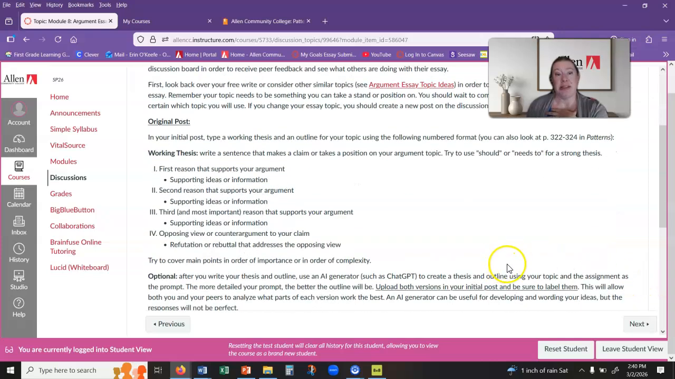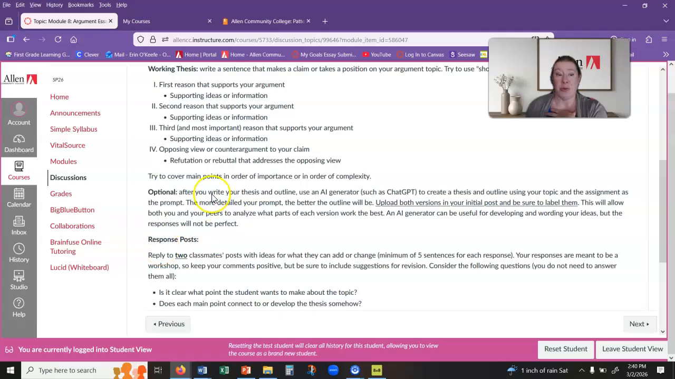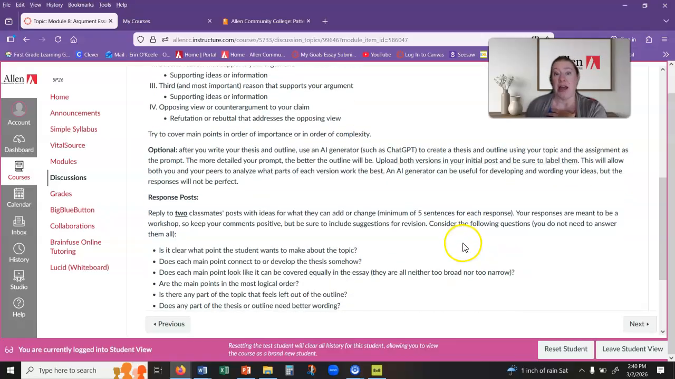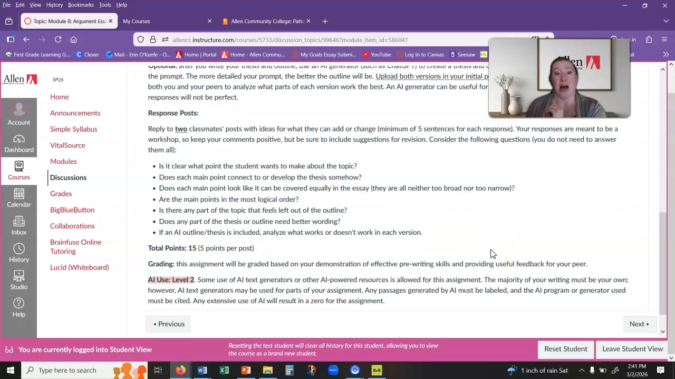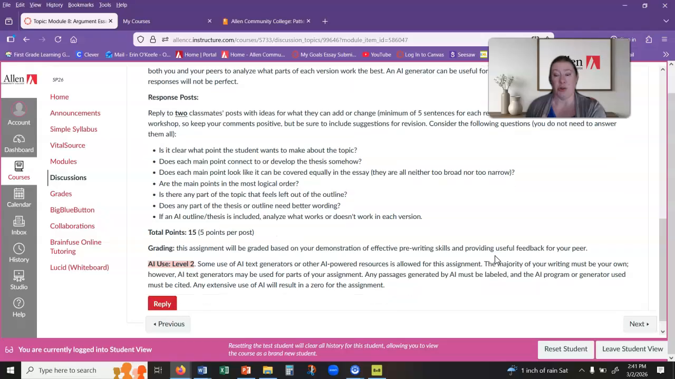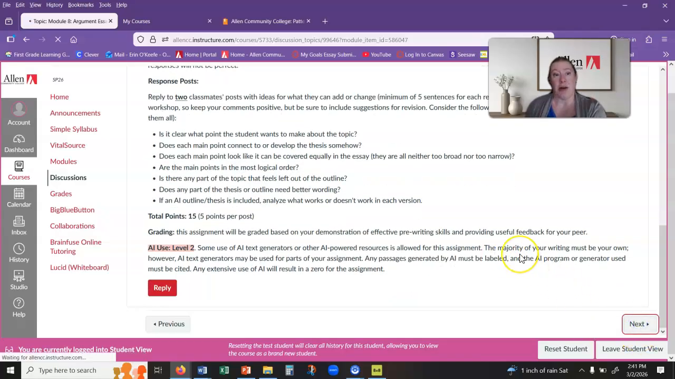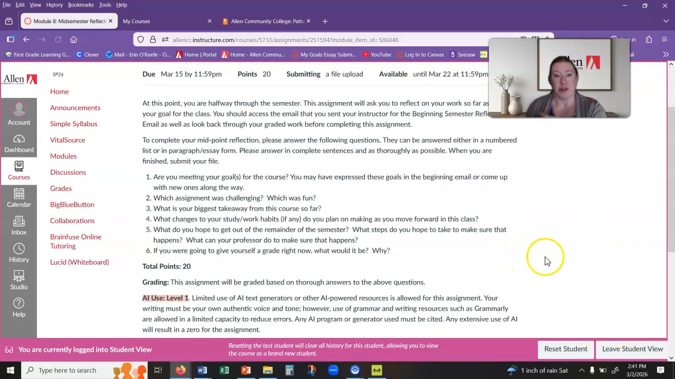And then thesis and outline, just like we've done before. Again, some of you are not doing this. Make sure if you're using AI to help you that you label it. You need to have both versions, yours and the AI, and make sure that you label them. You can't just upload an AI version and have that count as your outline. You need to make sure that you are very clear about when you are using AI in this class. Don't try to lie to me about it.